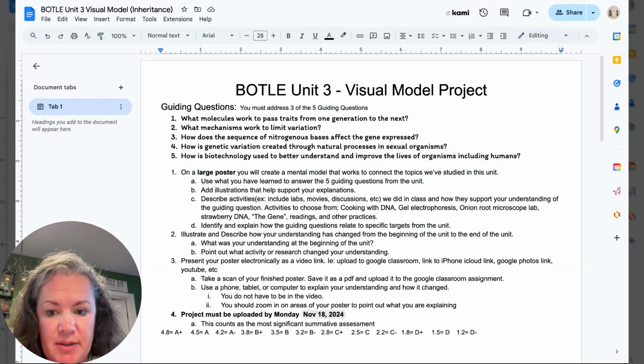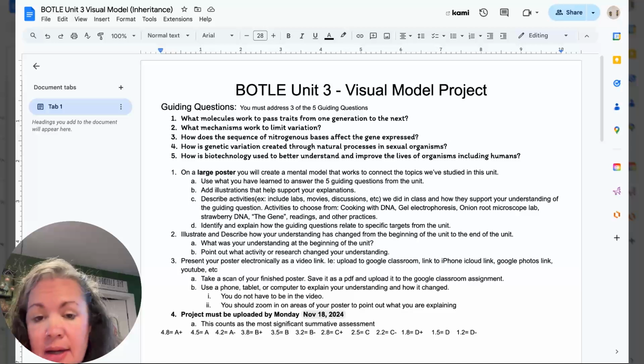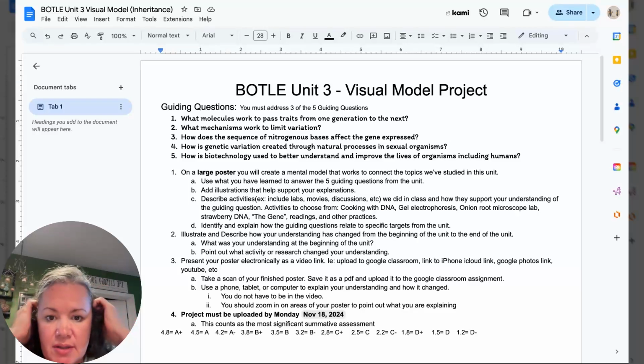So this is a video that I'm going to be talking about the project. This is the visual model project for Unit 3. You're going to address 3 of our 5 guiding questions, which are listed there. What molecule works to pass traits from one generation to the next? What mechanisms work to limit variation?